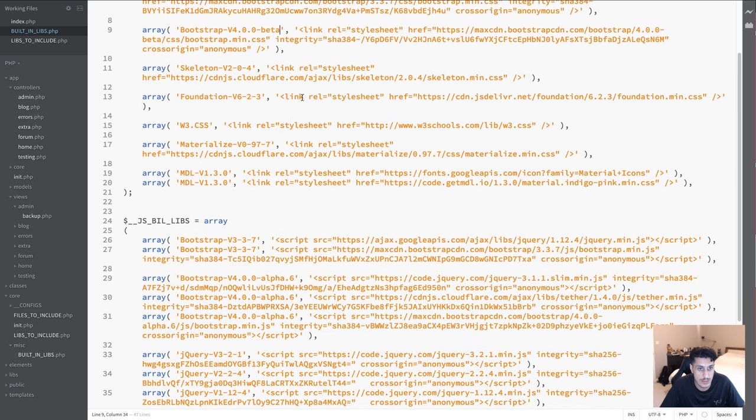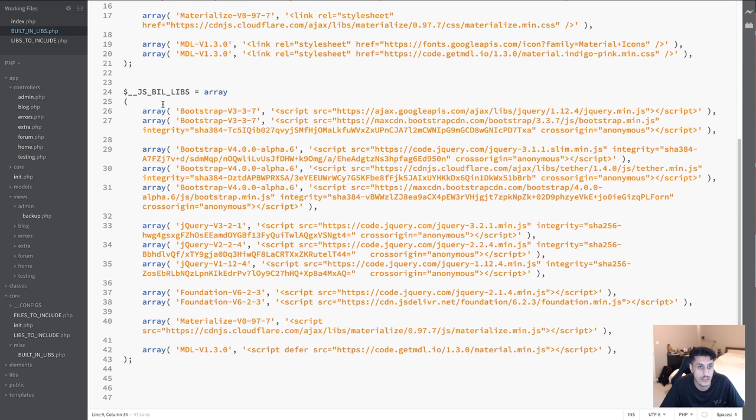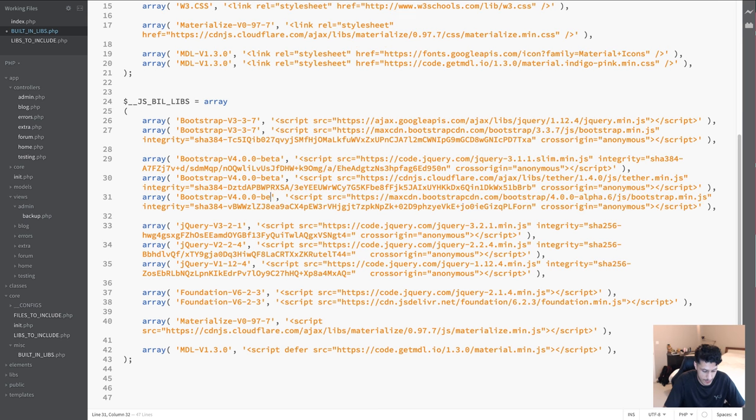Okay, so that's the CSS stuff done. And now it is the jQuery stuff. So, I mean, the JavaScript side. This should be changed to beta. This should be changed to beta. And this should be changed to beta.